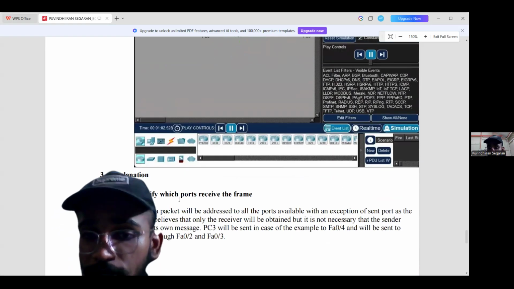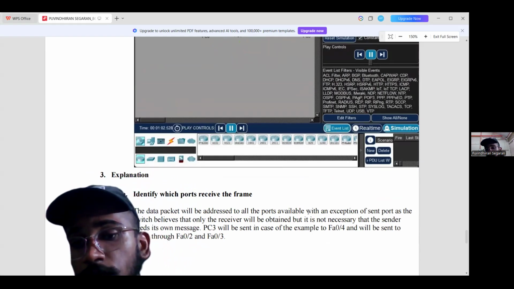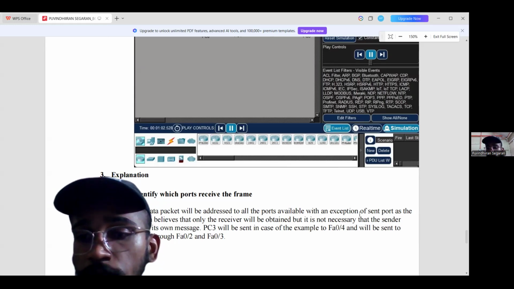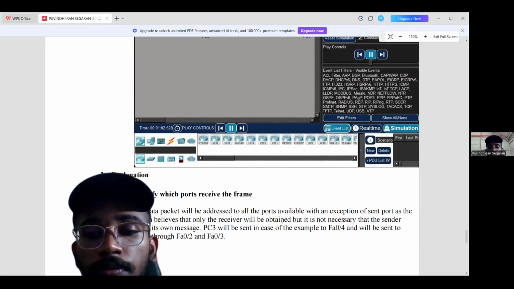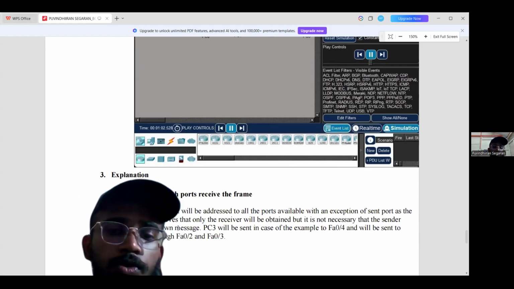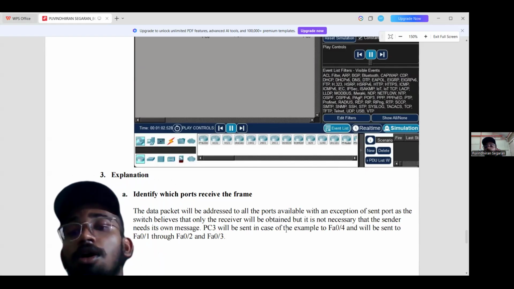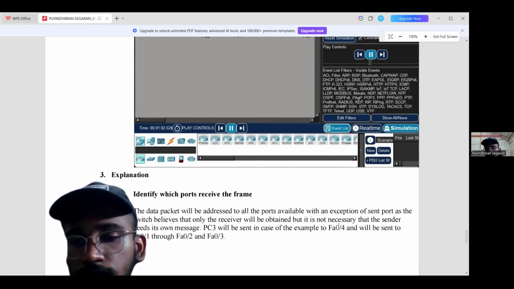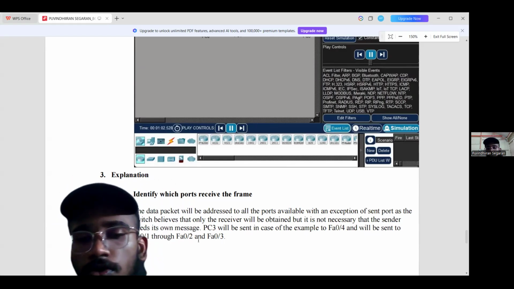Identify which port already received the frame. The data will be sent to all available ports except the sending port, as the switch believes that only the receivers need it; it is not necessary for the sender to get its own message. So for example, PC3 on Fa0/4 will send, and the frame will be sent through Fa0/1, Fa0/2 and Fa0/3.